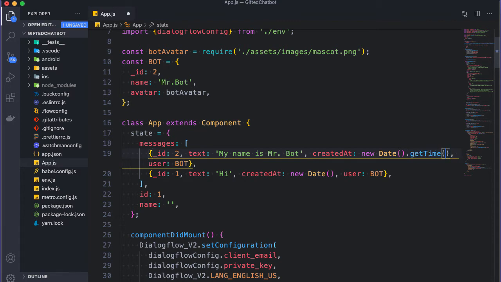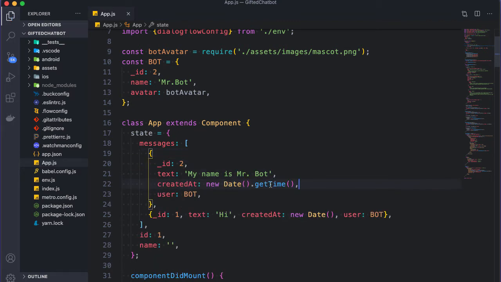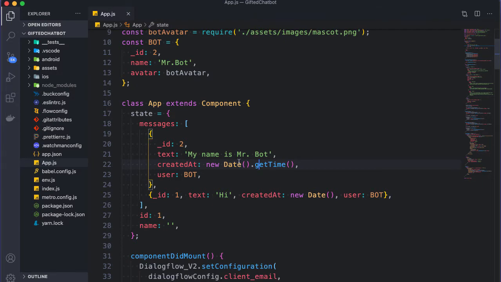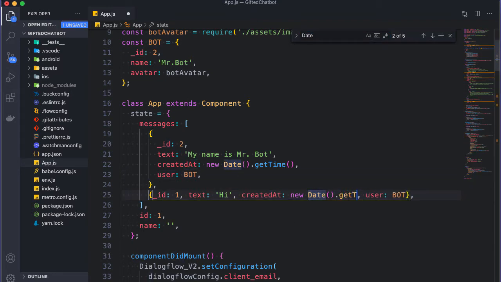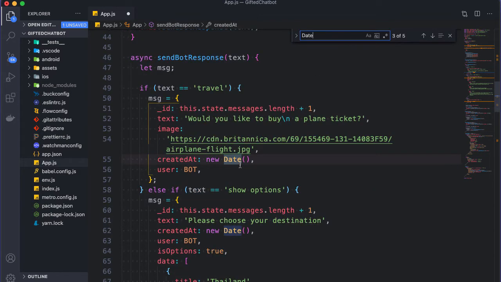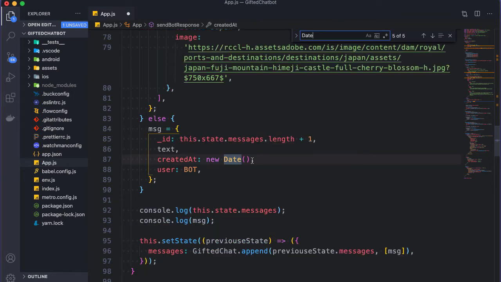Okay, this function, and then up here after the new Date object, I want to add .getTime() and save, because we want to store the date as milliseconds, so that when we load our user's previous messages, it will be much easier to sort. We want to do that for every date object, so I'm going to press Command F and search for Date, and then add .getTime(). One more here, and here, and the last one down here, getTime, and save.